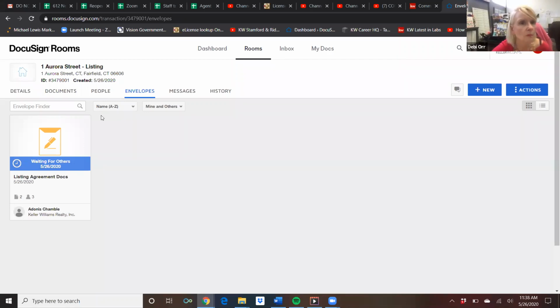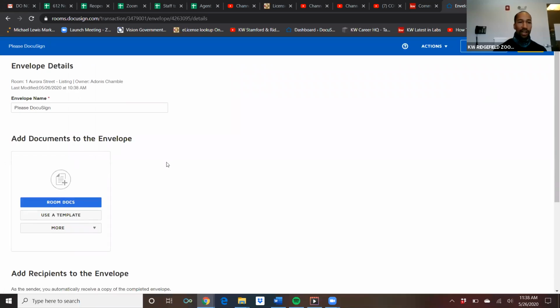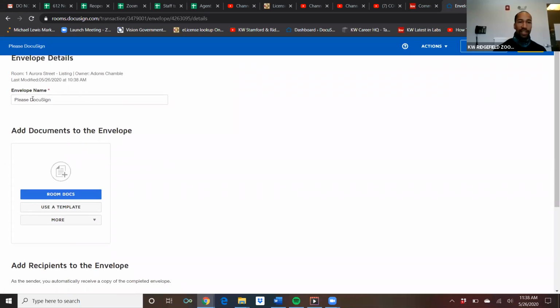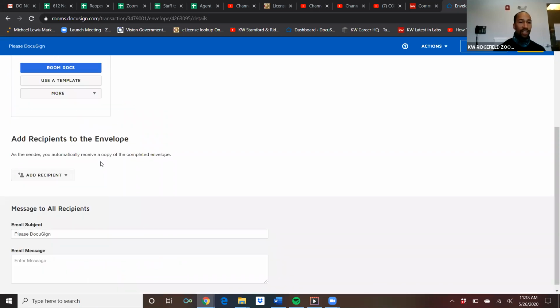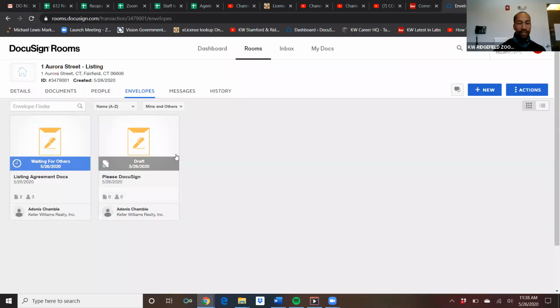Thank you. But to Debbie's point, let's say I started a new envelope. To the far right, if I press the new button, here's my generic envelope with this generic name, please Docusign. There's nothing in it yet. Towards the top of my screen, there's the save and close option. If you press save and close, now you'll see what I was saying before. We've got a gray draft here. And then you can always click into it later and make changes.